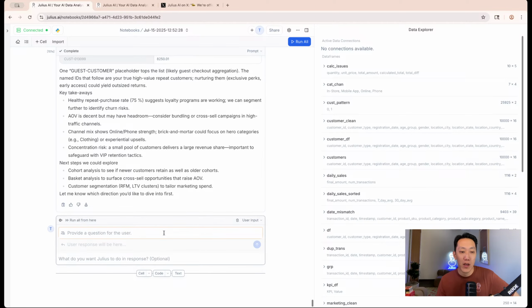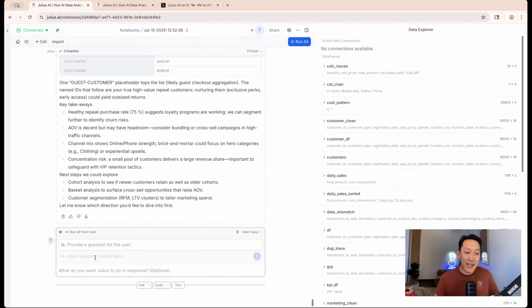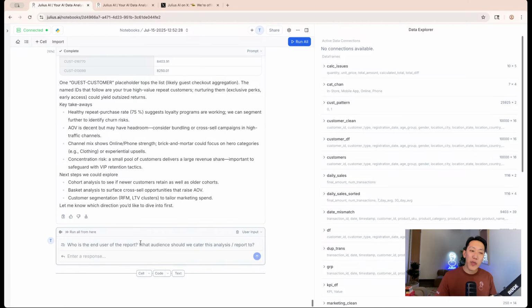Very not as common a cell to use, but it has some very niche and very cool use cases. In this case, I'm going to type in a question. So I'll say like, hey, who is the end user of the report? What audience should we cater this analysis and report to? You could think of a user input cell as a way for us to prompt whoever's reading your notebook or whoever's using your notebook in the future, right?